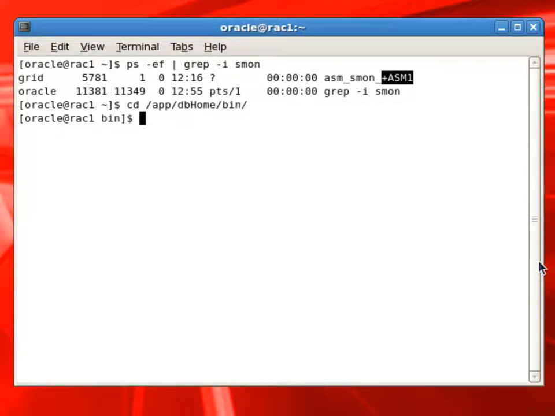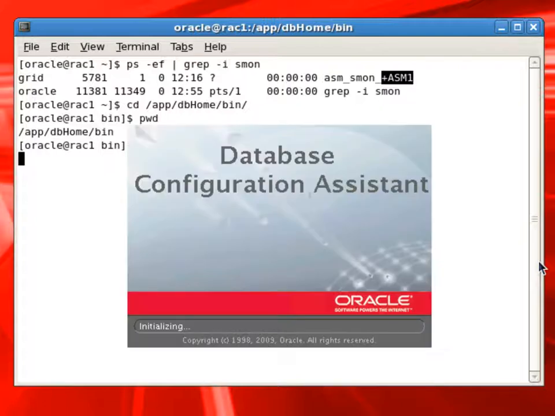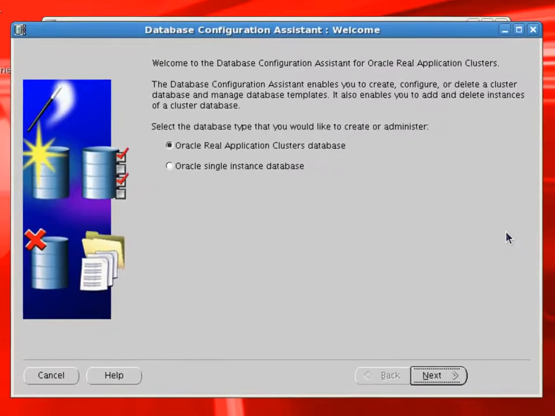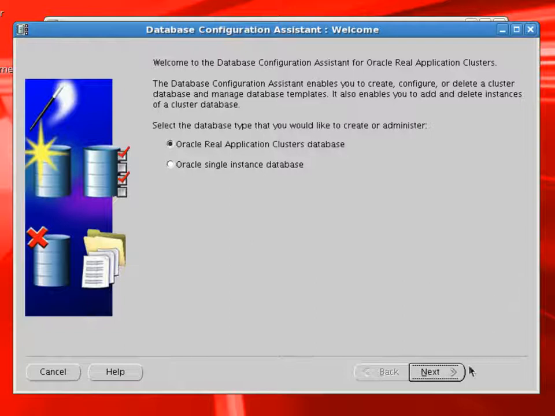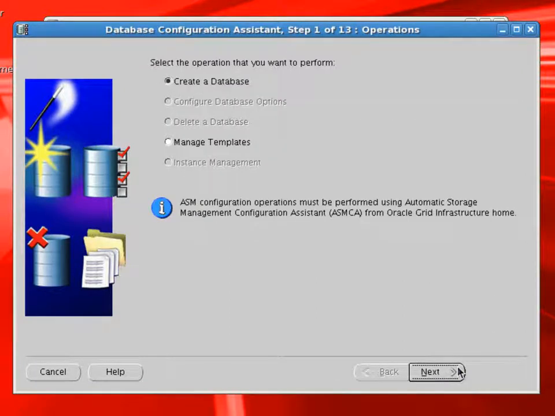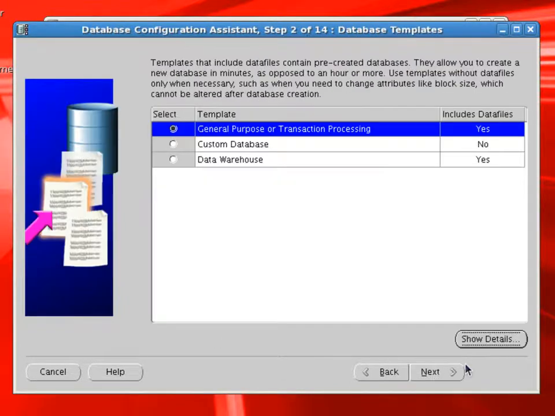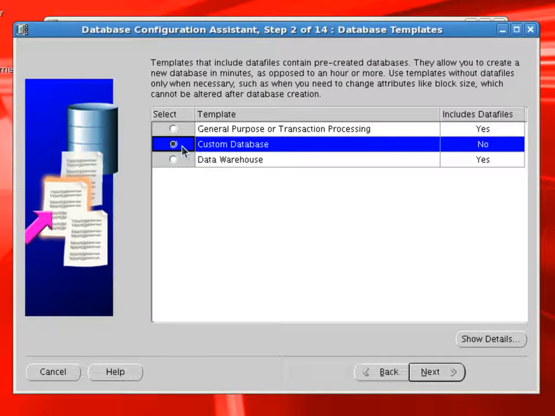We'll go to the DB home bin folder. From here, we can launch our DBCA, Database Configuration Assistant, GUI. We'll select Oracle Real Application Clusters database. We'll create a new database. We'll create a custom database.